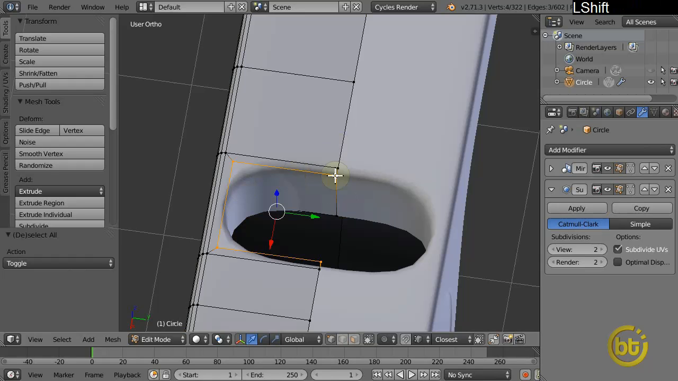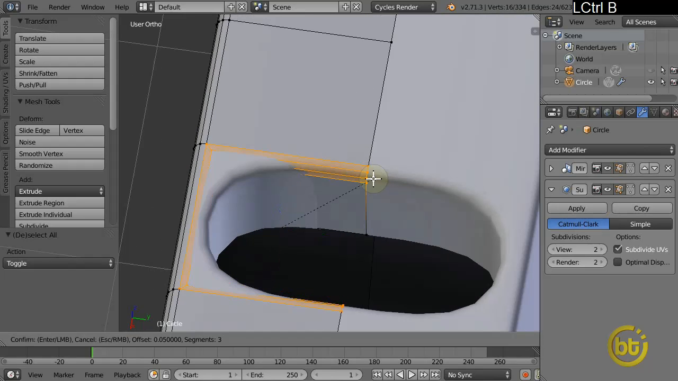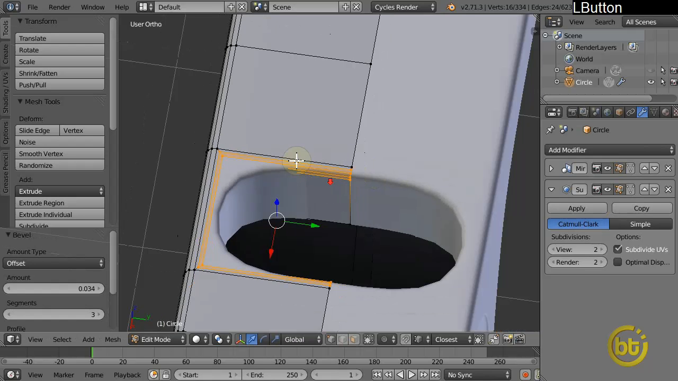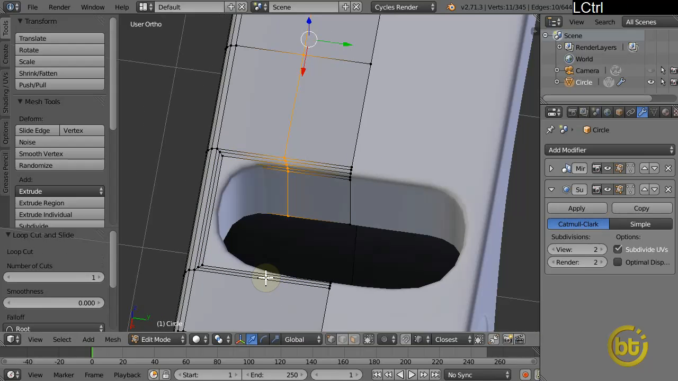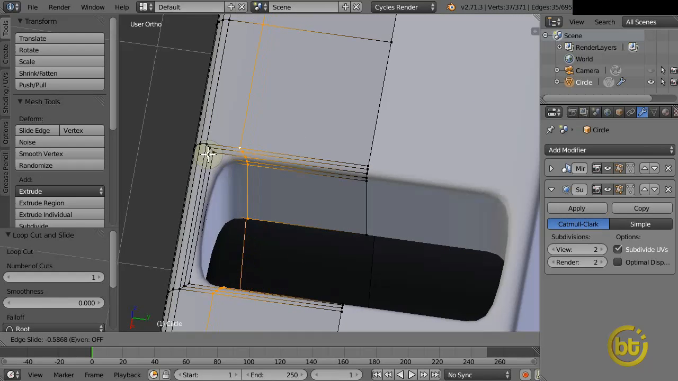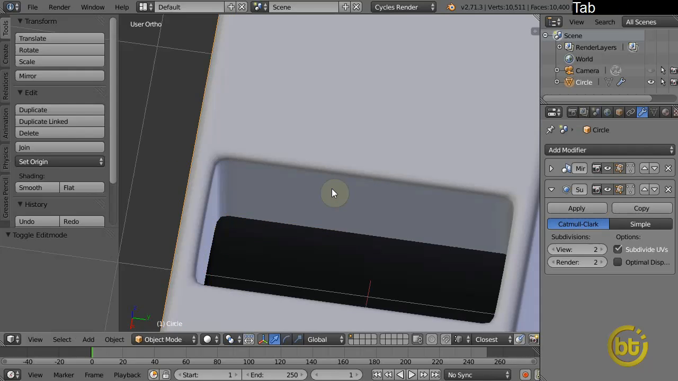I'll shift and right click to select this edge loop. Control B to bevel this one, something like this, a little bit, not too much, something like that. Add one loop cut here and one loop cut here. Now I'll shift and right click to select these two edge loops, plus G two times. This will bring you to the edge slide mode. Just move this one close to this one. Okay, like this. Fine.